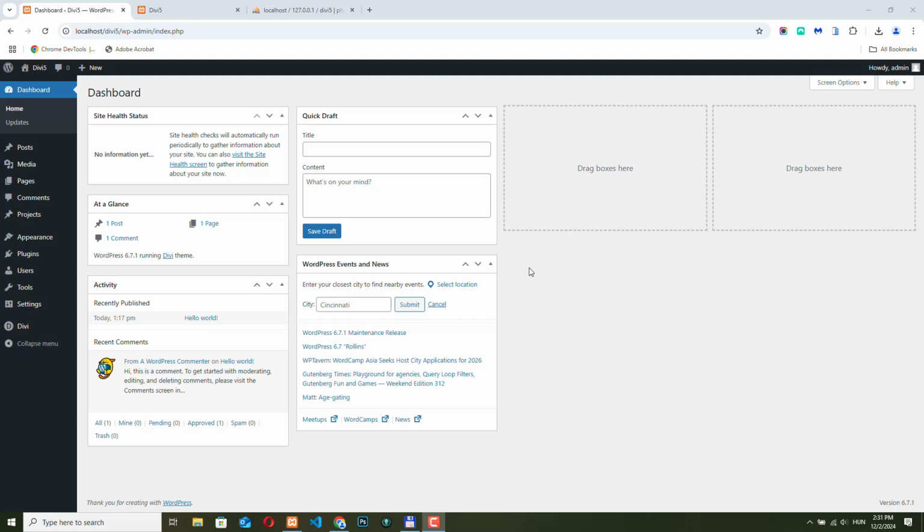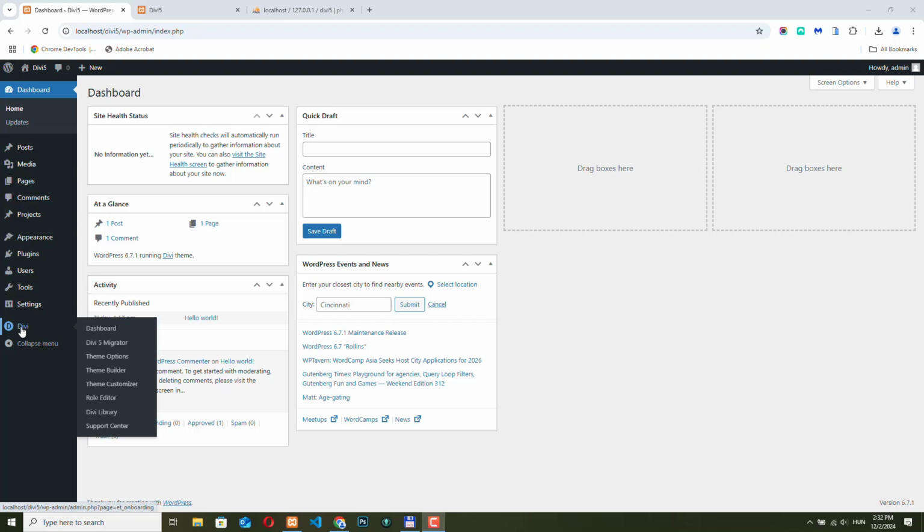So if you have an existing Divi website and you want to upgrade that site, then you should be careful and follow the instructions of Elegant Themes. But let's get back to this tutorial and let's go to the Divi dashboard. I already have it installed.